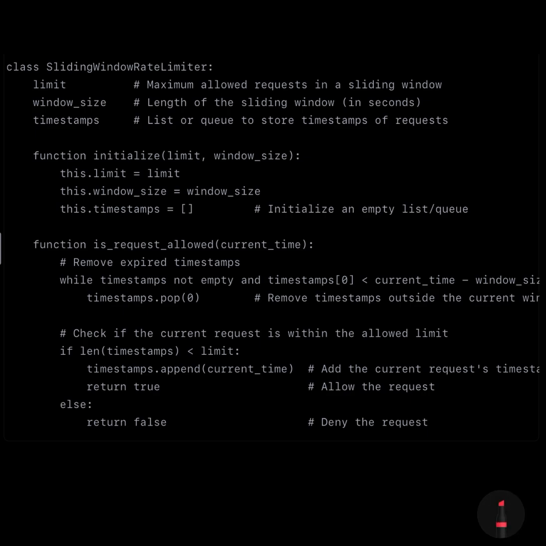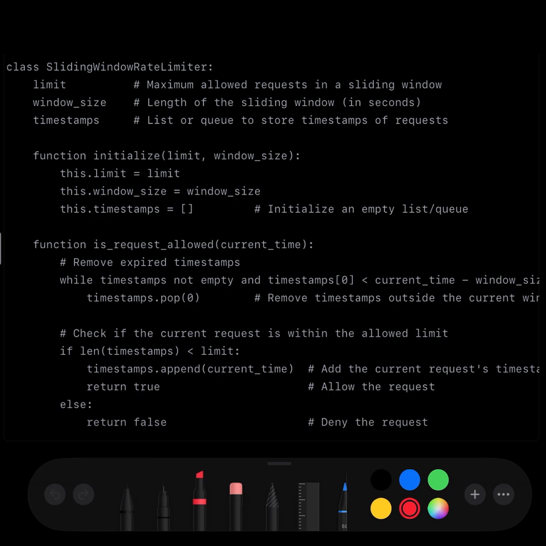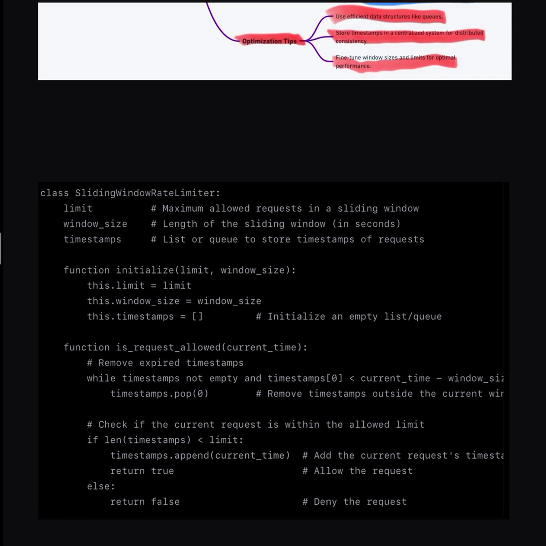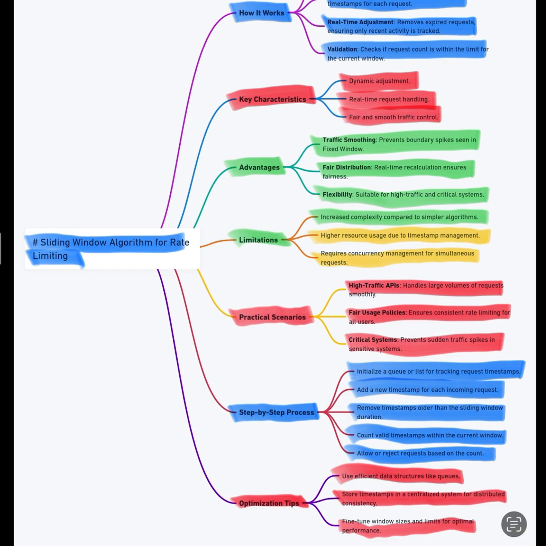Number 9. Why use sliding window? Fair and smooth. Provides even traffic distribution and avoids spikes caused by rigid window boundaries. Real-time accuracy. Tracks and limits requests dynamically, making it ideal for systems with unpredictable traffic. User-friendly. Reduces the chance of sudden rejections, leading to a better user experience.